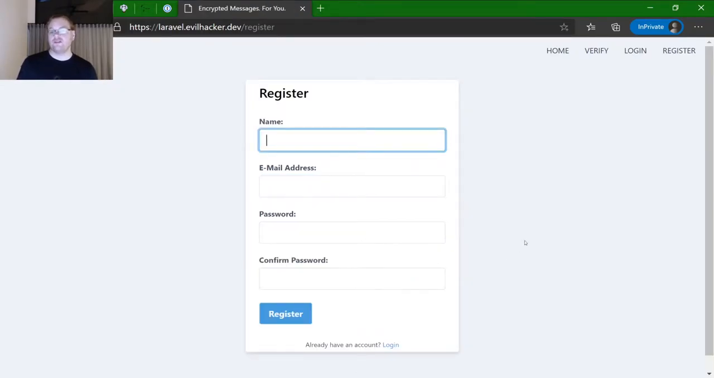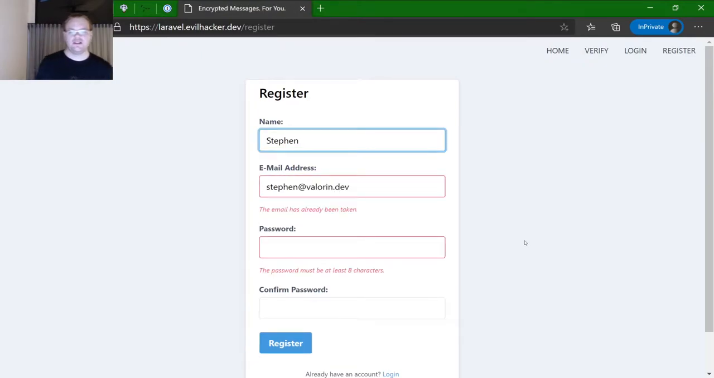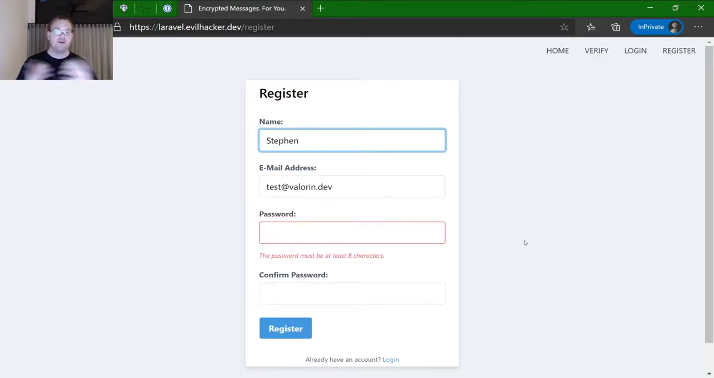We can go to the registration form. And we can enter Steven, steven@valoran.dev, password, random, enter, boom. The registration form is telling us this email has already been taken. And the best bit is this hasn't informed the user. So the user does not know that we are trying to create an account with their email address. So we've now verified that steven@valoran.dev has an account. And we can double check with test@valoran.dev, random password, enter. The error message is gone.